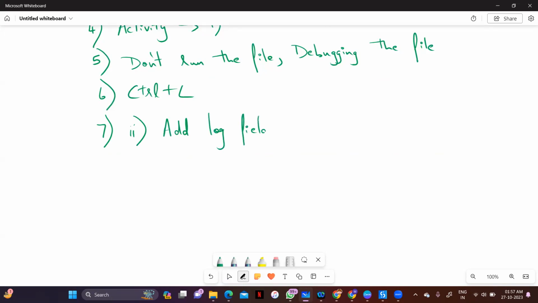That is your Add Log Fields. And here you'll be entering the key values and all that. And then save the file and debug. Do not run the file. I remind you again, you are going to debug. And the last one here is again Control L.